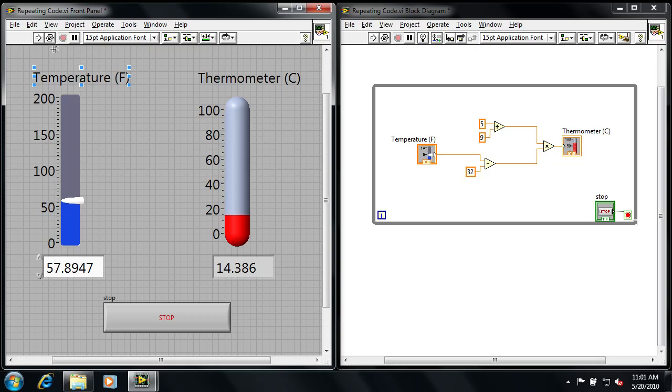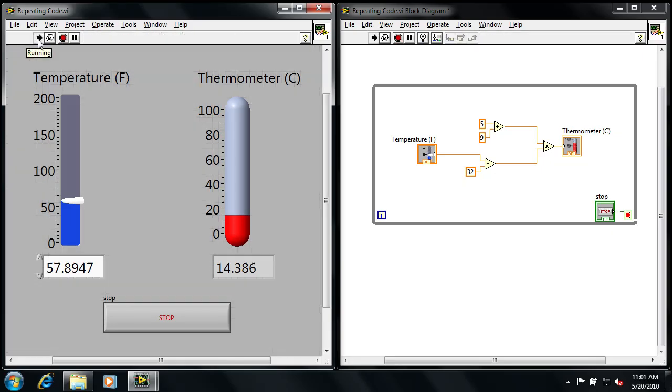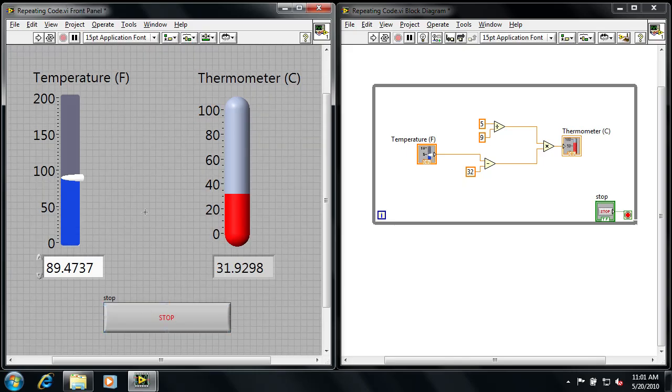So let's see what that looks like. I'm going to go up to the run button. I'm going to hit run. And now as I move the slide control, you can see I'm continuously seeing the corresponding display on the thermometer appear in degrees Celsius, so I don't have to keep hitting run every time. It makes things a lot easier. Now when I'm done with my program, all I need to do is hit stop, and you can see now that my program has ended. So that loop function, that loop structure is working as I would expect.